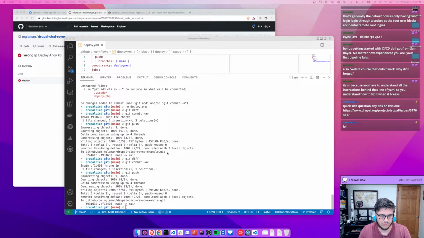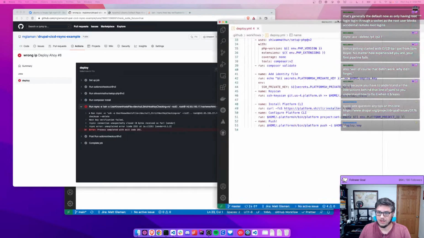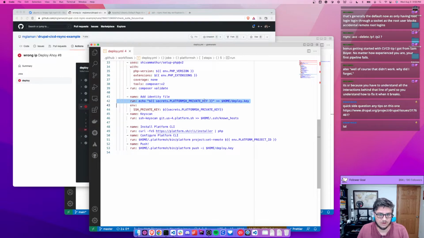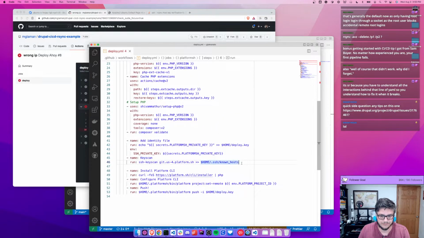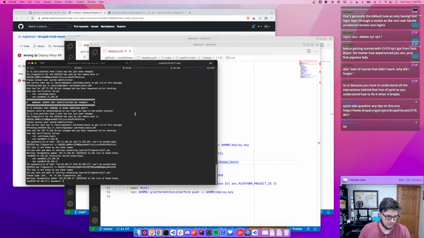All right, so what was it I got to do here? What is it that I have to do? Apparently I had this copied in here and it's secret, so I can do that. Deploy.key, identity file, SSH key, key scan. All right. Push. Let's try that out. So what do we do?